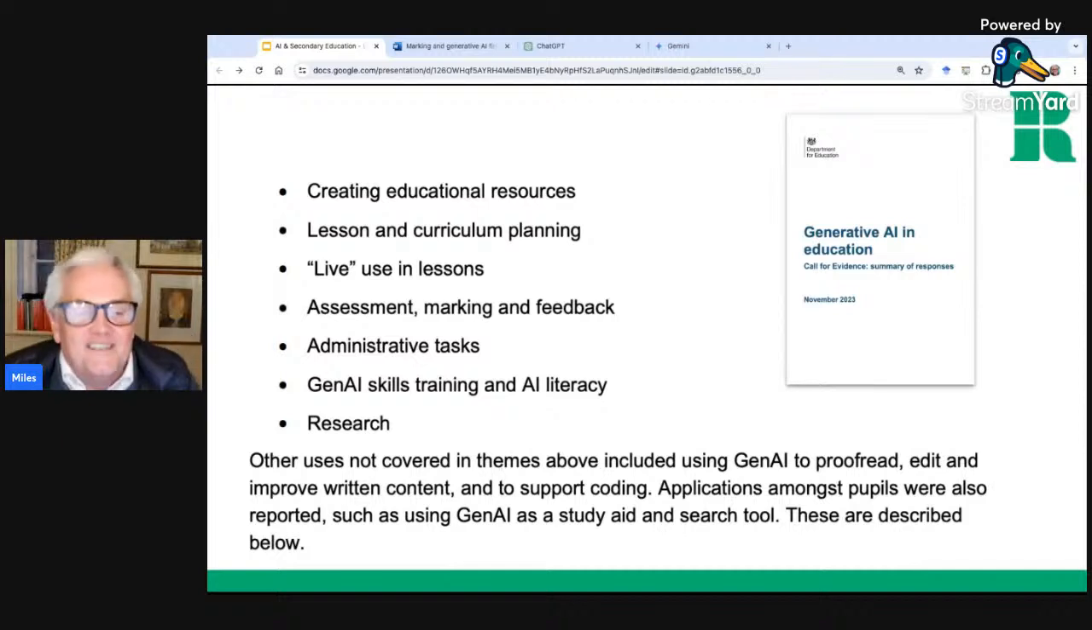Anyhow, DFE's consultation was published, I think it was in the October half term. It says November on the report there. It said when they talked to teachers about how they were already using it, we got those 7 things in the bullet points there. And I'll talk about some of those in what comes next.